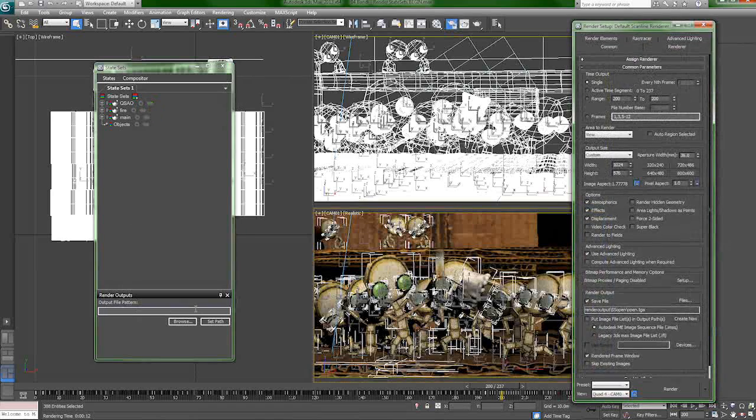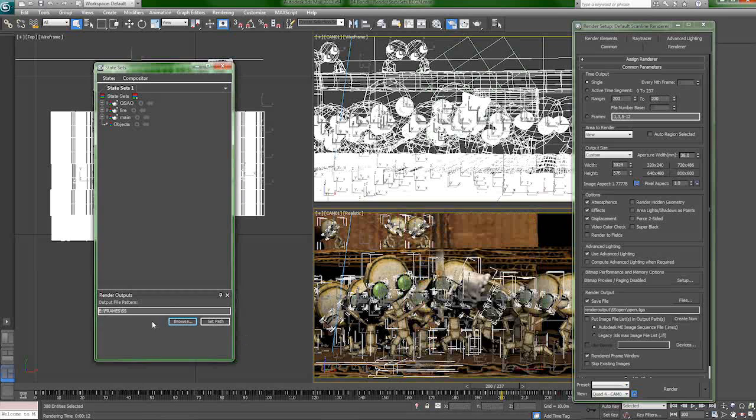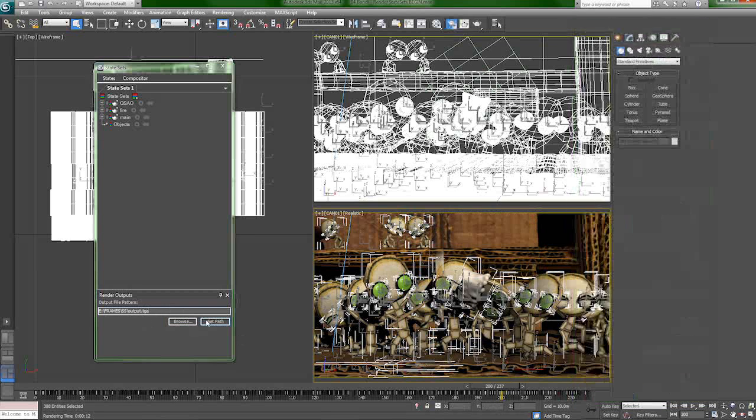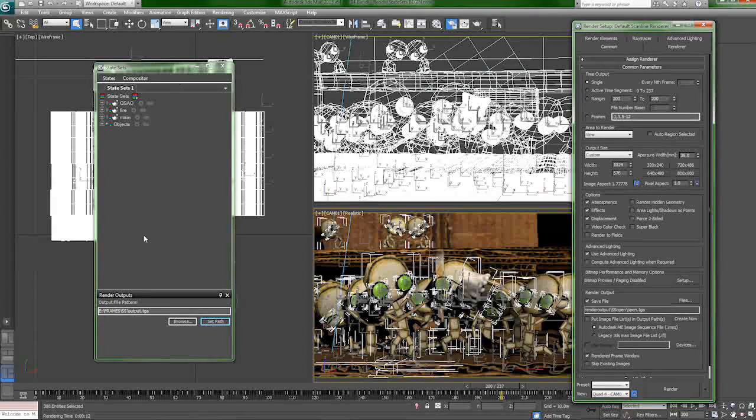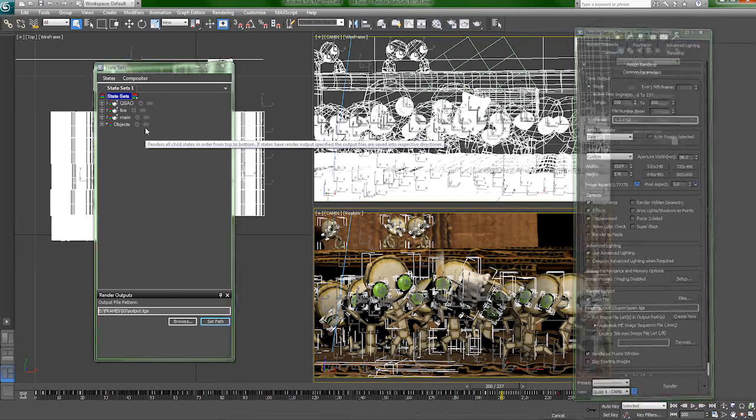And now what I can do is browse to an output directory, and I'm going to go to our Fusion Drive frames directory, and let's make this one called state sets, or just SS for short, and say OK. Then we're going to give this another output and just call it output.tga. When I set this path, that's going to set it for all of these different states. And then I can very simply right click and say render selected states, or in this case I'll say render all states.